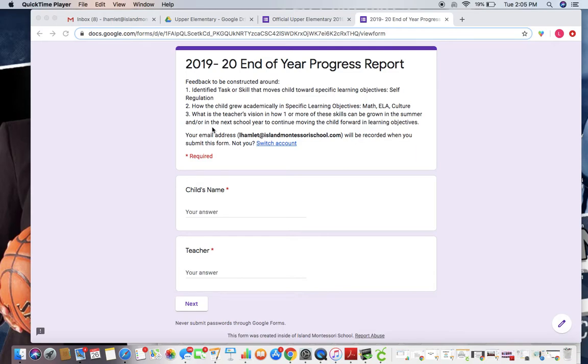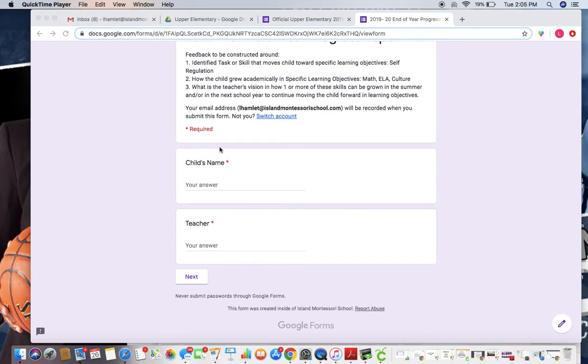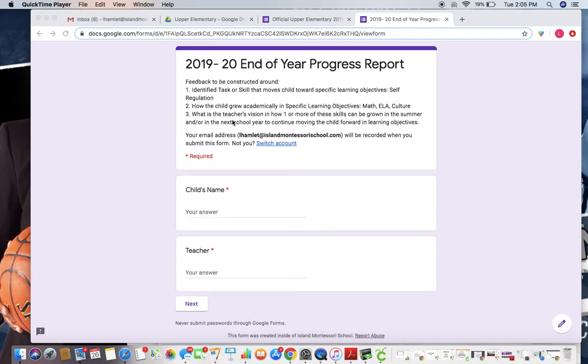And the third thing is that you make sure you share your vision for how you can see them growing over the summer, or things that they might benefit from over the summer. So that gives them a reflection and then also something moving forward. So those are three important things to consider when you fill out this form. This will be at the beginning of every form that you fill out.